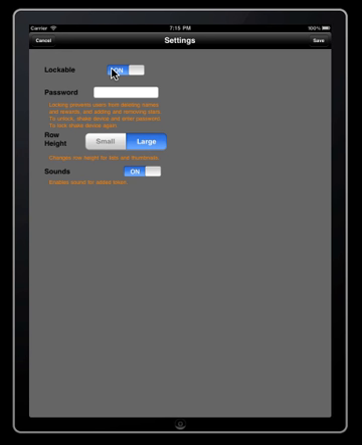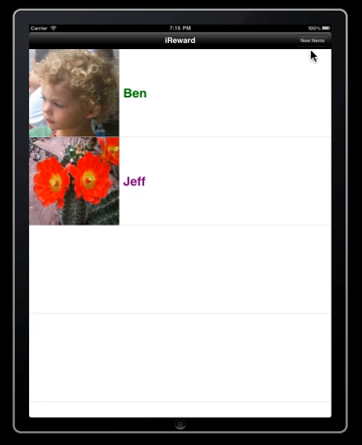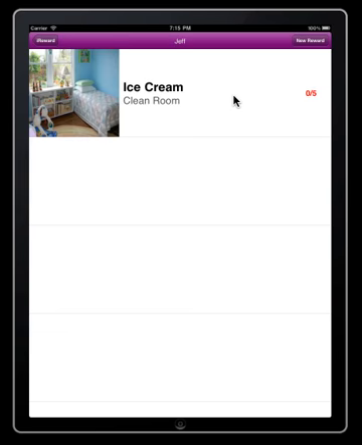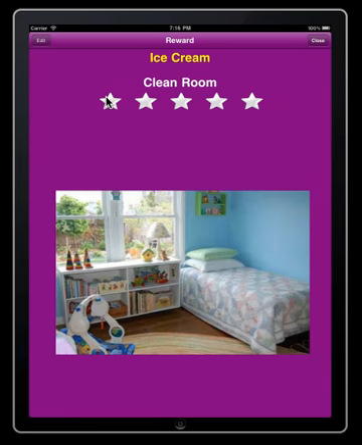Locking the app prevents a user from editing or deleting names or rewards or adding tokens when viewing a reward. You need to set the password so that you can unlock the app. Here you'll notice now there's no info or settings bar at the bottom. And when you're on a reward, there's no way to add and remove tokens.